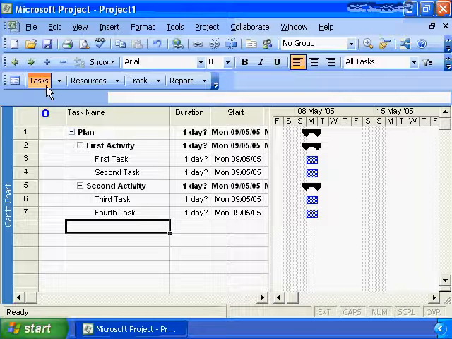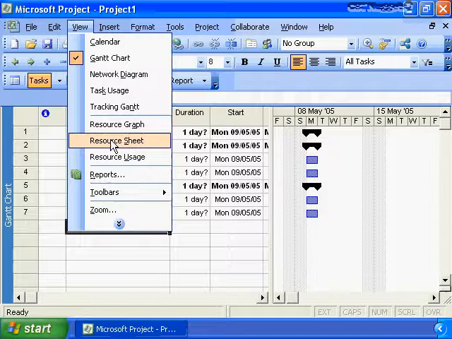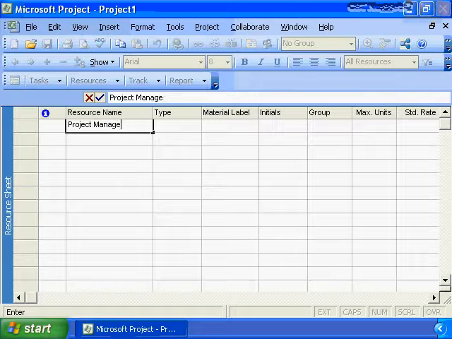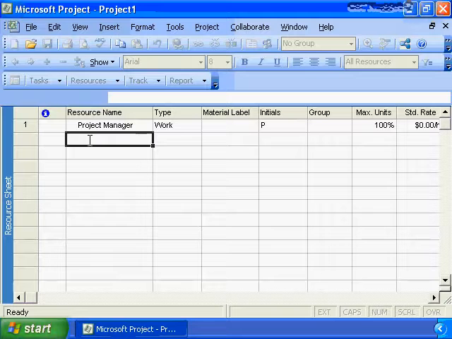To define resources, we go to View, and we will go to a view called Resource Sheet. And in the Resource Sheet, we can begin to create our resources. So we're going to create a resource called Project Manager, and we're going to create a resource called Developer.